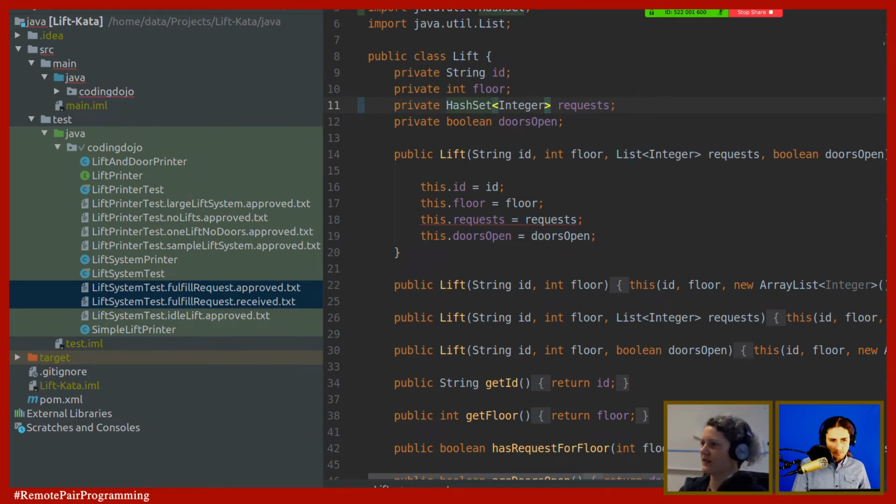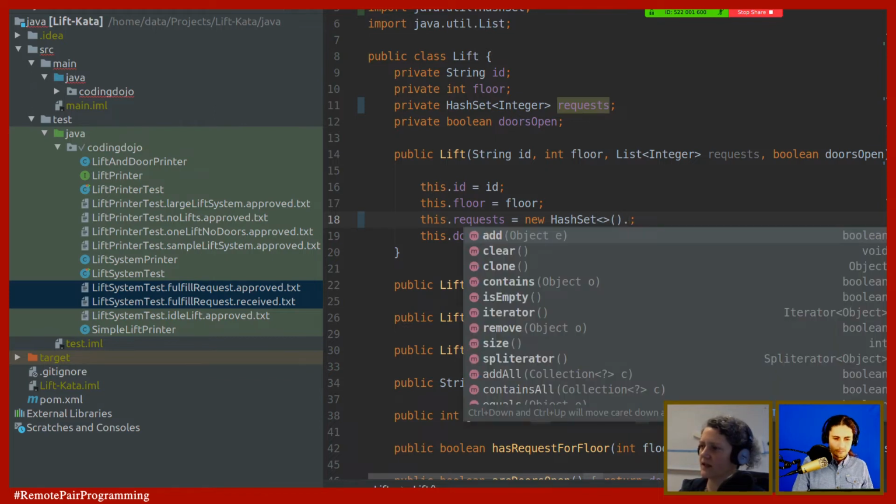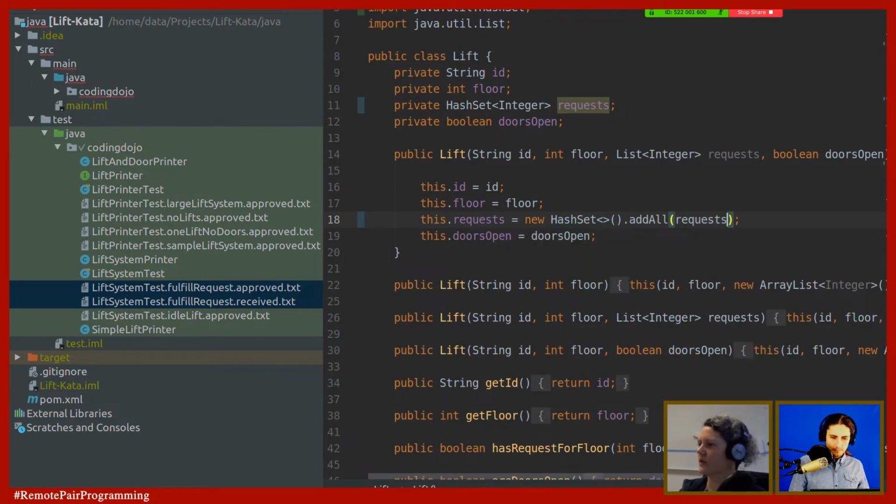Actually, that's a good idea. So now the test doesn't need to change. On line 18, we can fill the requests with the elements in the list. What do you mean? So don't change that. On line 18, can you do new hash set, or some way to add all the elements of the list to the hash set? Does it take a constructor argument? Add all? All right, yeah, that would work.